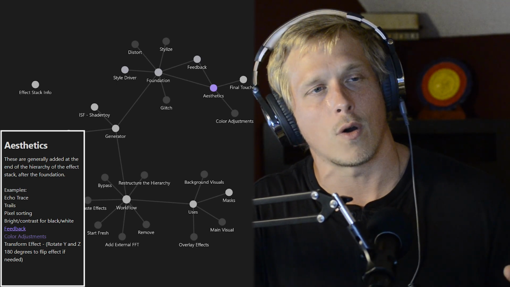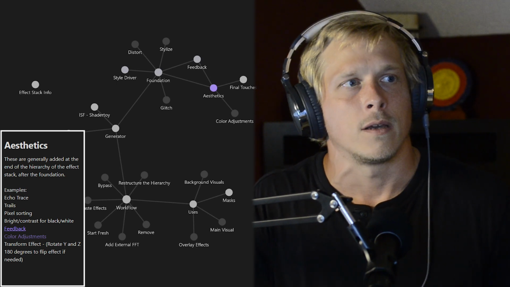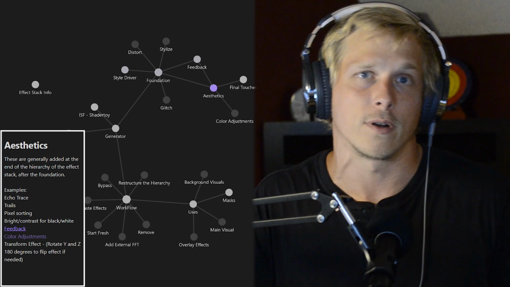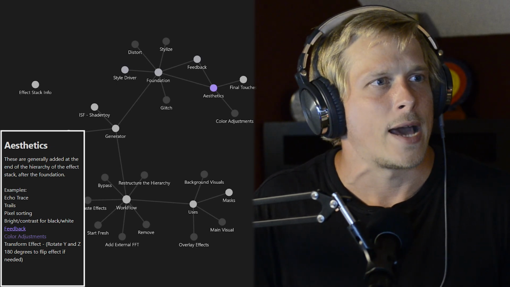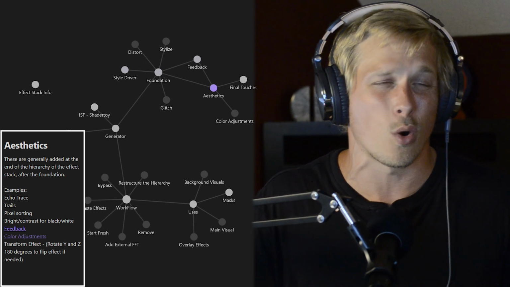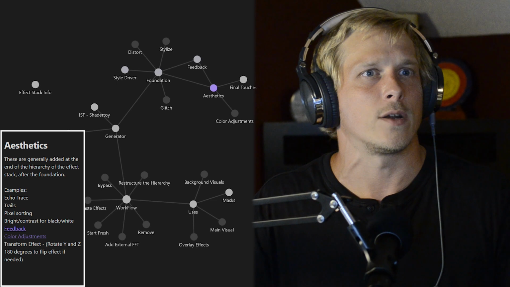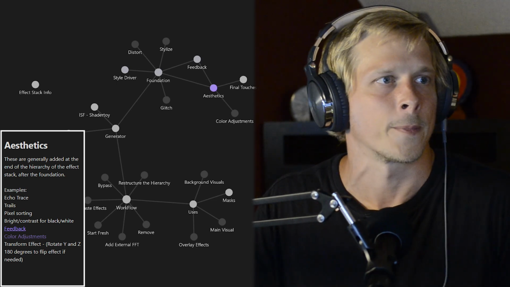Now, if you are working with masks, if you want true blacks and true whites, this would be a good spot to throw in your bright contrast for those blacks and whites. Again, we touched on feedback. If you want to do color adjustments, maybe color themed, a corner color tint is a great effect that I like to use and really helps keep control of the color themes that you're using.